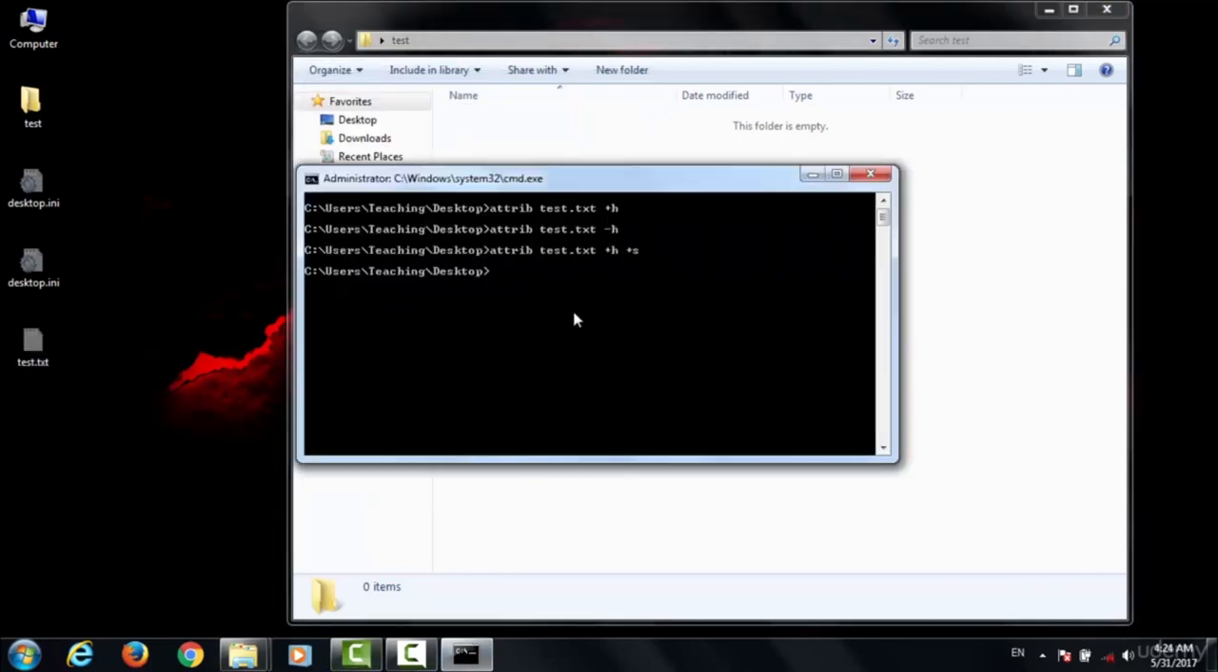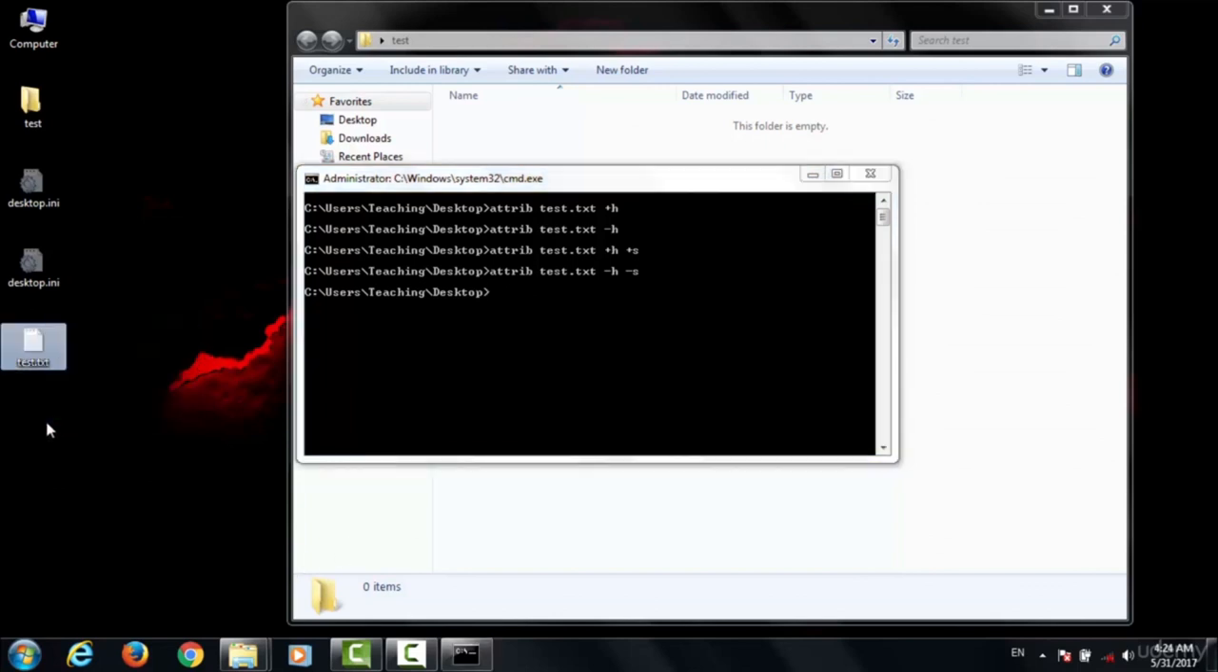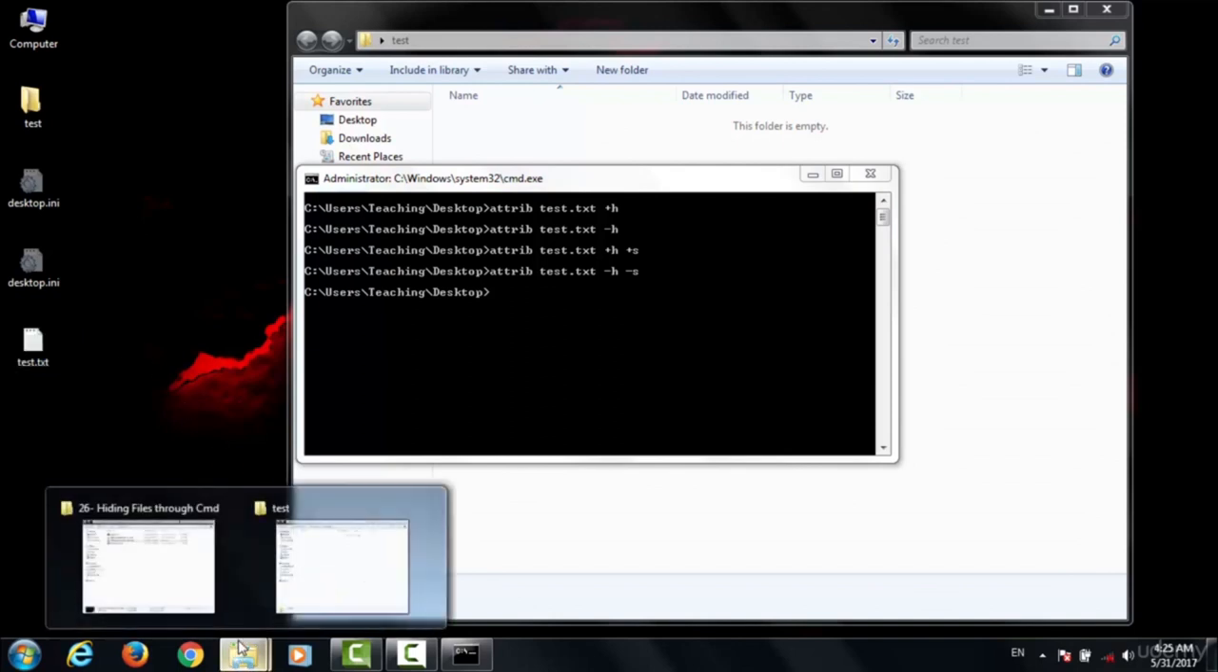So here now we will unhide this file and get it out of the system files. So we type the same command, attrib, then test.txt, then minus h, then minus s. So press enter, and again we got this file out of system files, and we unhid this file.